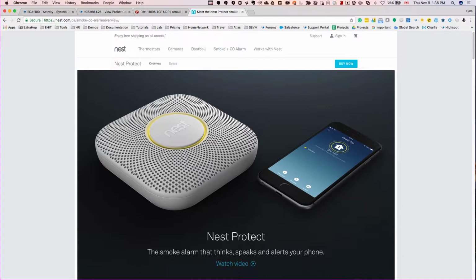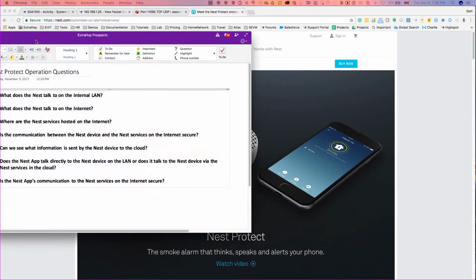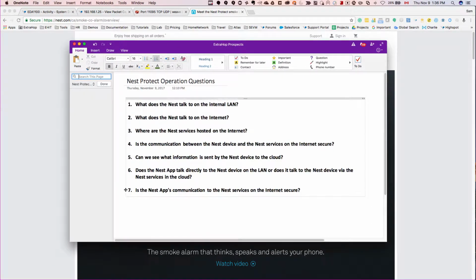But for this video, basically, there are 7 questions that I'd like to answer. The first one, what does the Nest talk to on the internal LAN, if anything? Then what does the Nest talk to on the internet? And third question, where are the Nest services hosted on the internet? And then is the communication between the Nest Protect and Nest services on the internet secure? Does it use a secure connection?